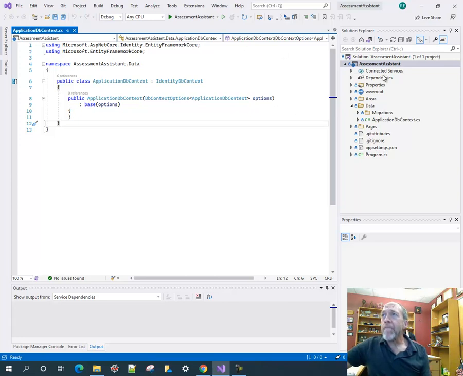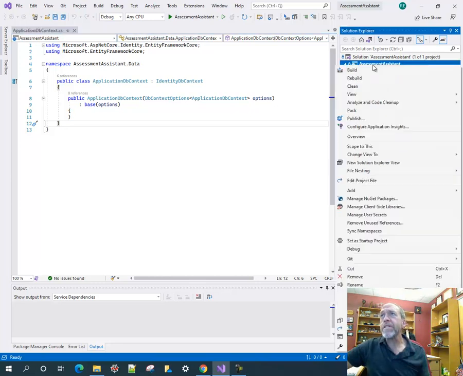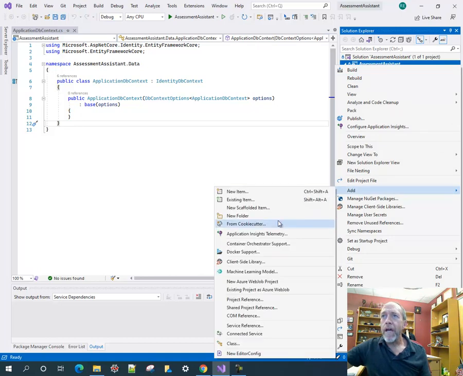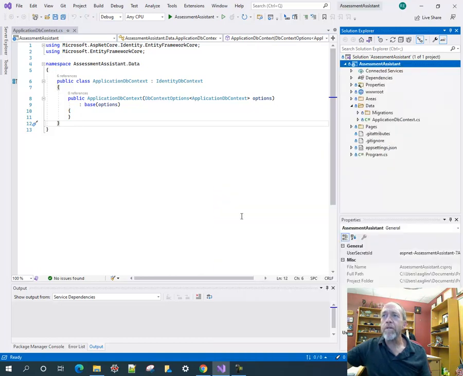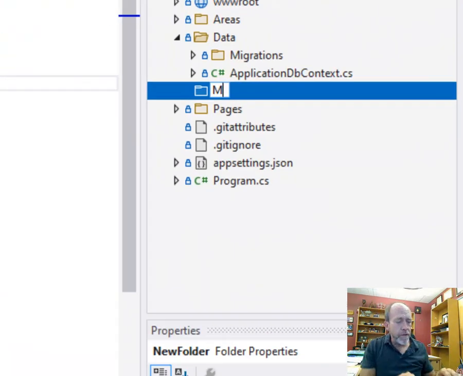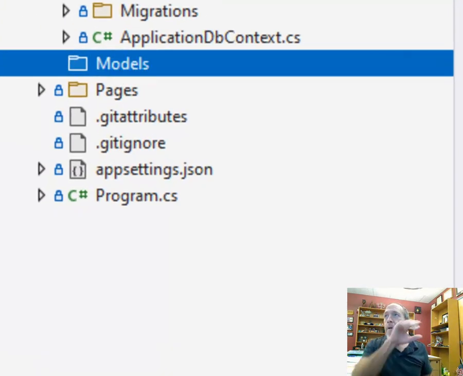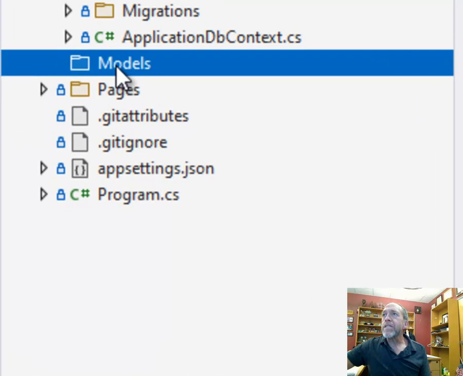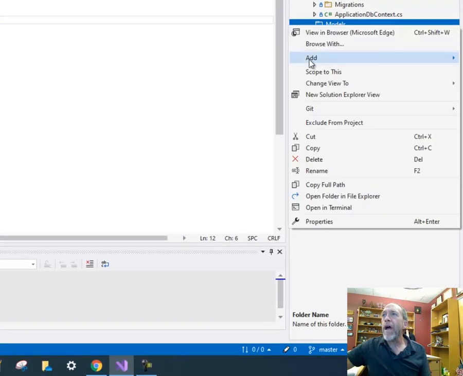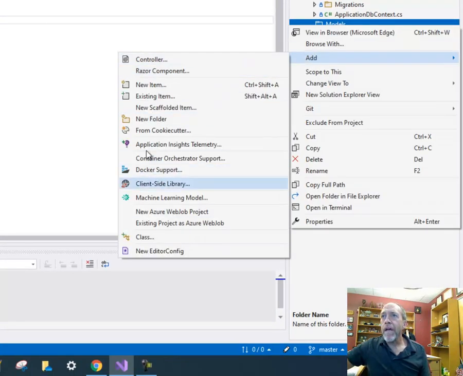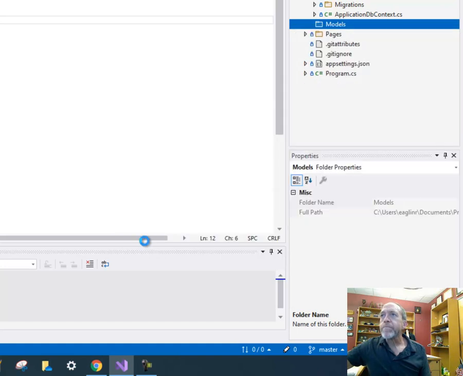I'd like to keep the models in their own location. I can put the models anywhere, but if you're familiar with MVC, the idea is to put them into a folder. So I'm going to create a Models folder, and a model is simply a class. I go into the Models folder, choose add, and then add a class for each of the data models.